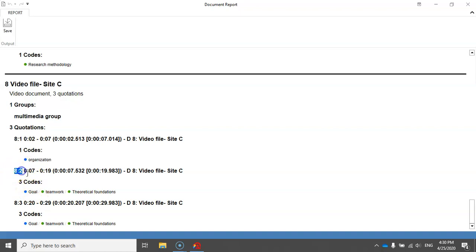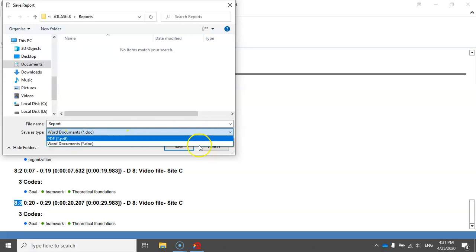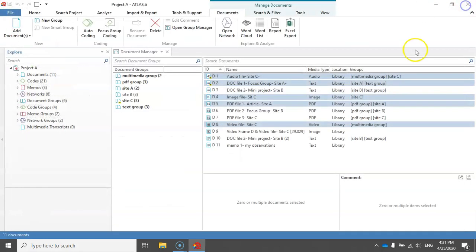Quotation 8.2 starting from second 7 to second 19, which has been coded with 3 codes, namely goal, teamwork, and theoretical foundations. And quotation 8.3 starting from second 20 to second 29, and this quotation has been coded with 3 codes. You can also save this report as a Microsoft Word document or a PDF file. All right, let me close that. So that is how you can create a report for a few documents.